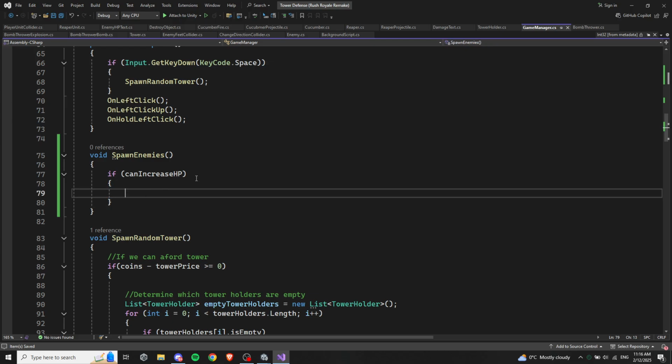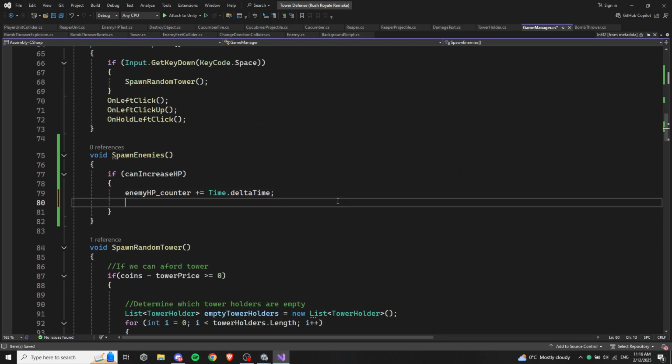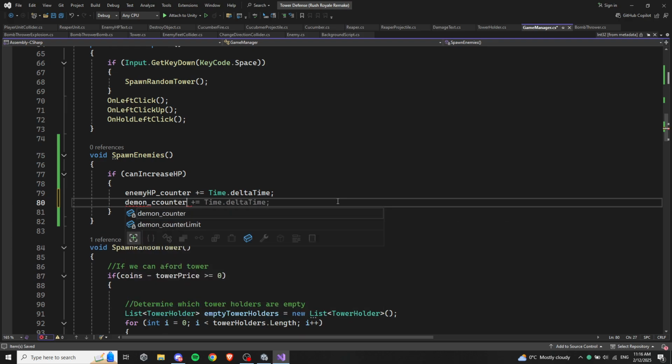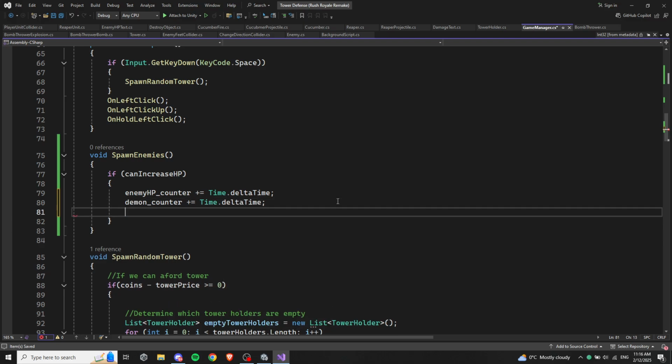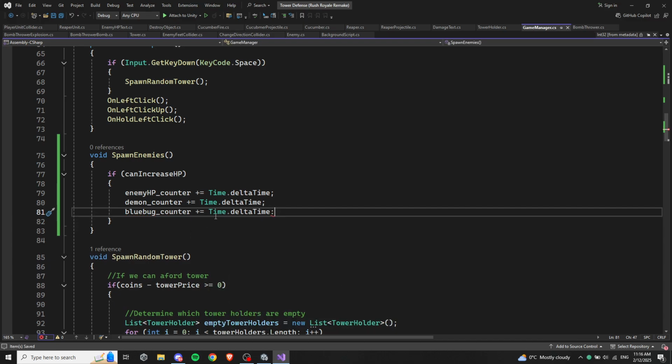The enemy HP plus equal time delta time. Yeah, all of this we increase all of this. So demon counter, but also we want this to start from 0. Blue bug counter. So we added delta time. This is the difference in time between the frames. So basically we count time here in these variables.